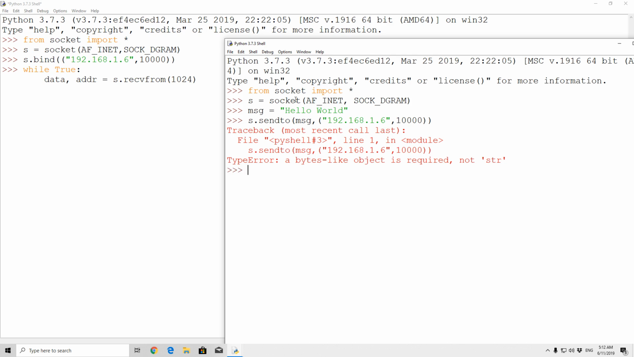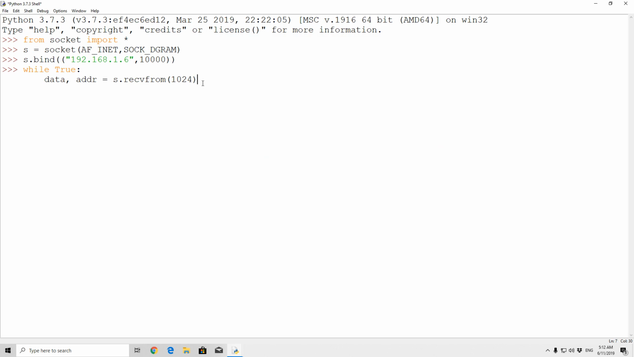Press enter. A byte object is required, so we will just simply create message encoded, which will be equal to message.encode. Let's encode it with UTF-8. And right now let us send the message encoded, comma, everything else is the same, 10,000. Press enter. We can see that 11 bytes were received. Let's go back. And right now, let us code the rest of the actual program of our server.